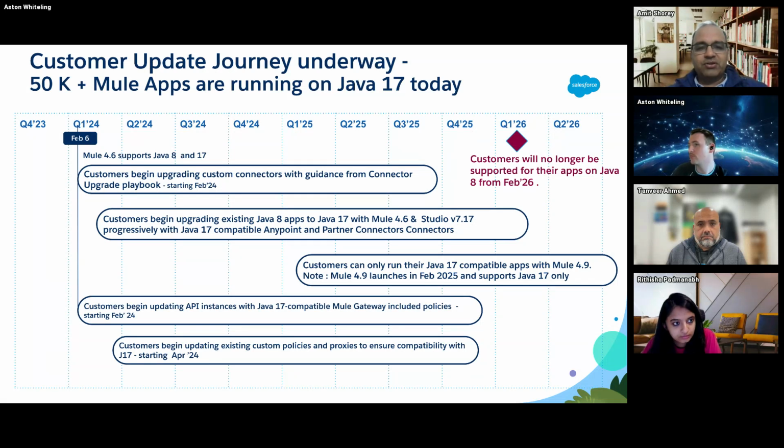An important milestone is that the next LTS runtime, which is Mule 4.9, which will be released in February of 2025, will support only Java 17, which also means that basically we have this window between February of 2024 to February of 2026, during which we will support Java 8, and then after that we will no longer support Java 8. So in this window, customers should look to upgrade their applications.